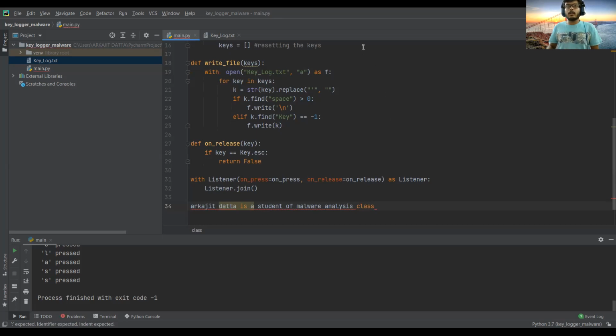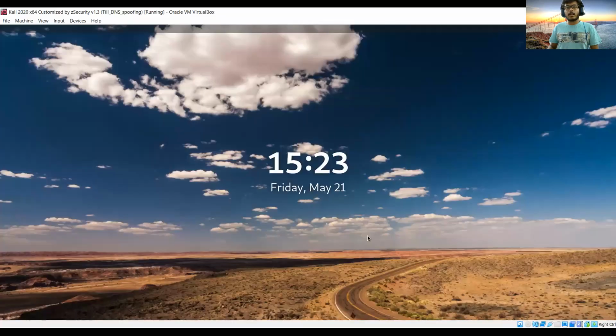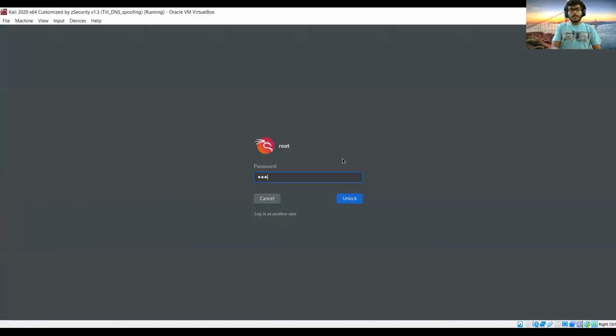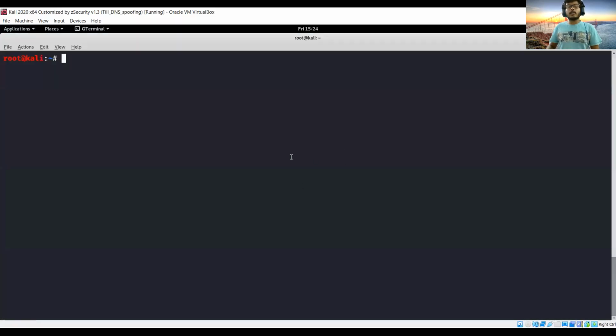So now let me go to the new screen, to Kali Linux, so that we can try building the Trojan. So this is the Kali Linux screen, and over here I'll try to build the Trojan and demonstrate how it works and try to analyze it as well.